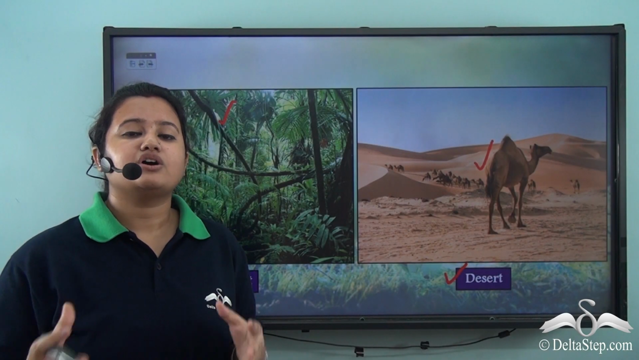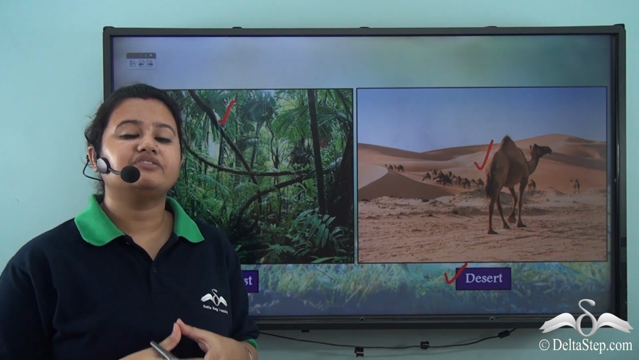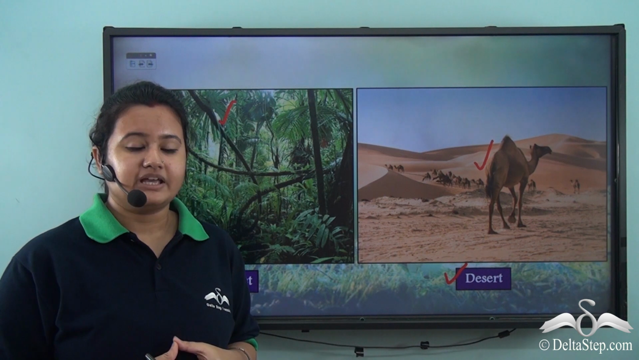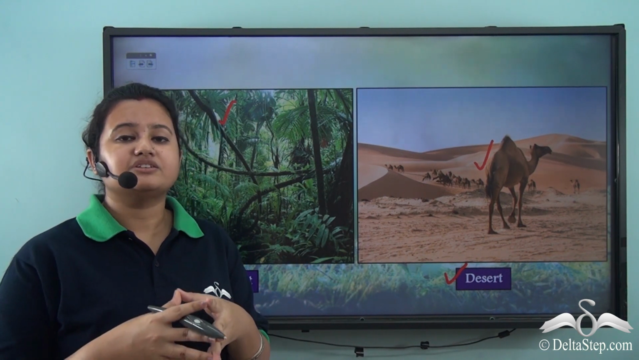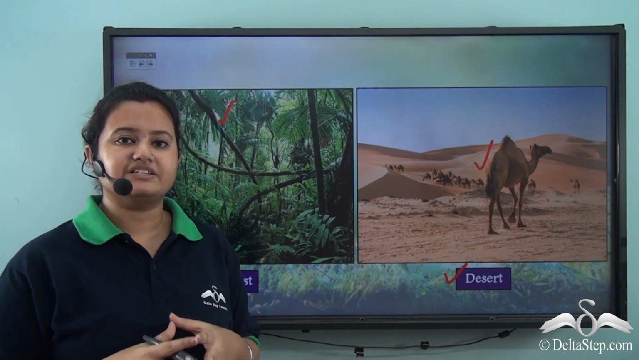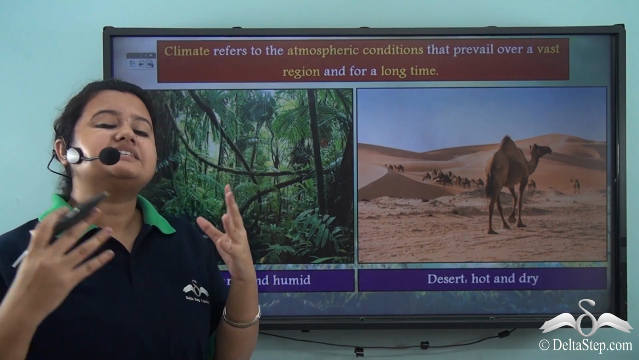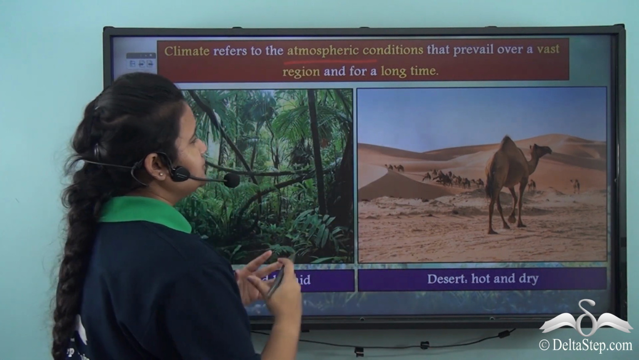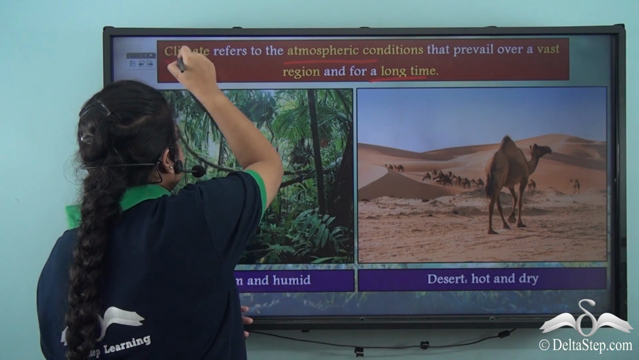Now the uniqueness of flora and fauna can be attributed to the climatic conditions prevailing in each of these regions since immemorial times. In other words, we can also say that the life found in these regions have adapted themselves to the climatic conditions of these regions. Now, these atmospheric conditions that prevail over a vast region and for a long period of time is known as the climate of that place.